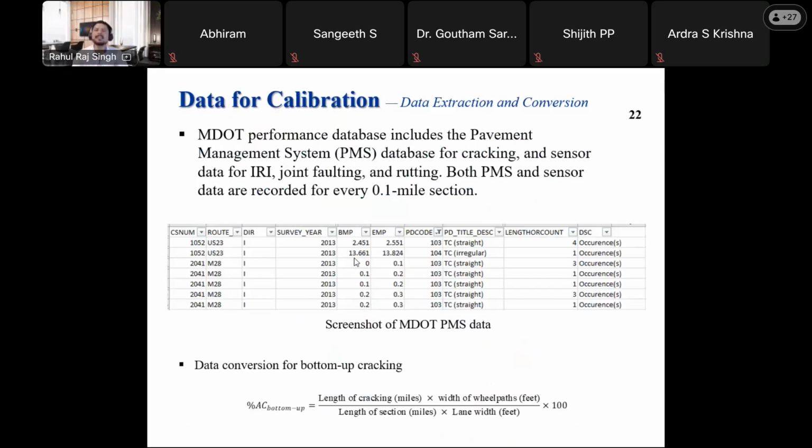First step, data extraction and conversion. This little snapshot that you see is what the raw data looks like. We got these Excel files, actually CSV files, with 200, 300,000 rows, where each row is 0.1 mile of data. You see this TC, which is transverse cracking, is recorded in occurrences, 3 occurrences of transverse cracking. We have to convert that into Pavement ME compatible units. We wrote hundreds of lines of MATLAB code to convert this data into our usable format.